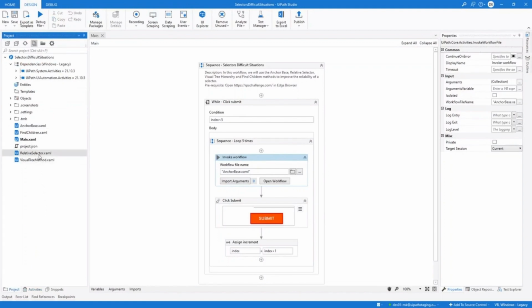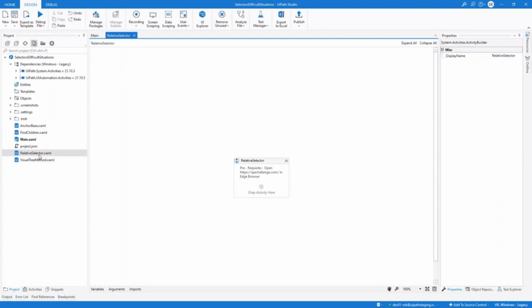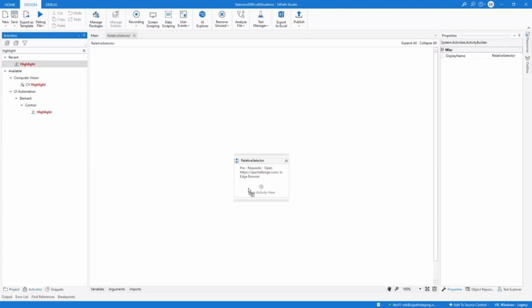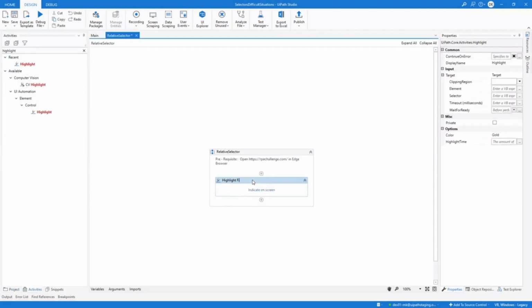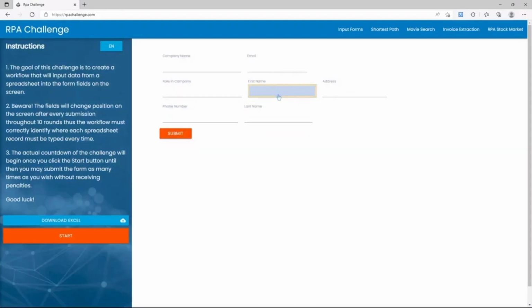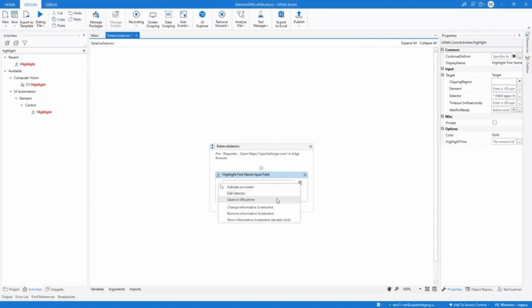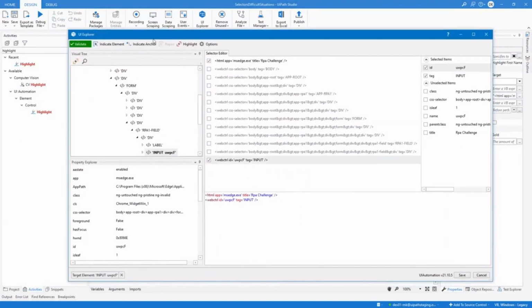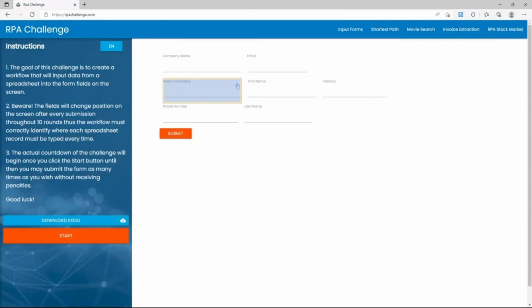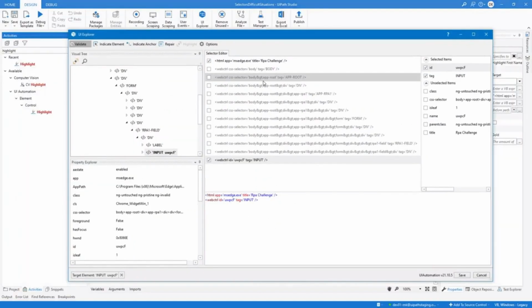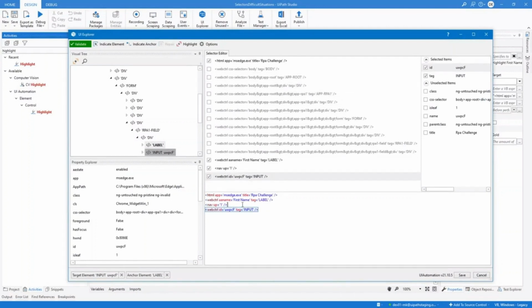The relative selector approach, where we stabilize the selector using anchor selector from the UI Explorer. We begin by adding a highlight activity and indicating the first name text field on the RPA Challenge website. Now we'll edit the selector by going to the UI Explorer. Here we'll click Indicate Anchor and we'll select the first name label as an anchor element to our target. The selector that is generated isn't good enough.